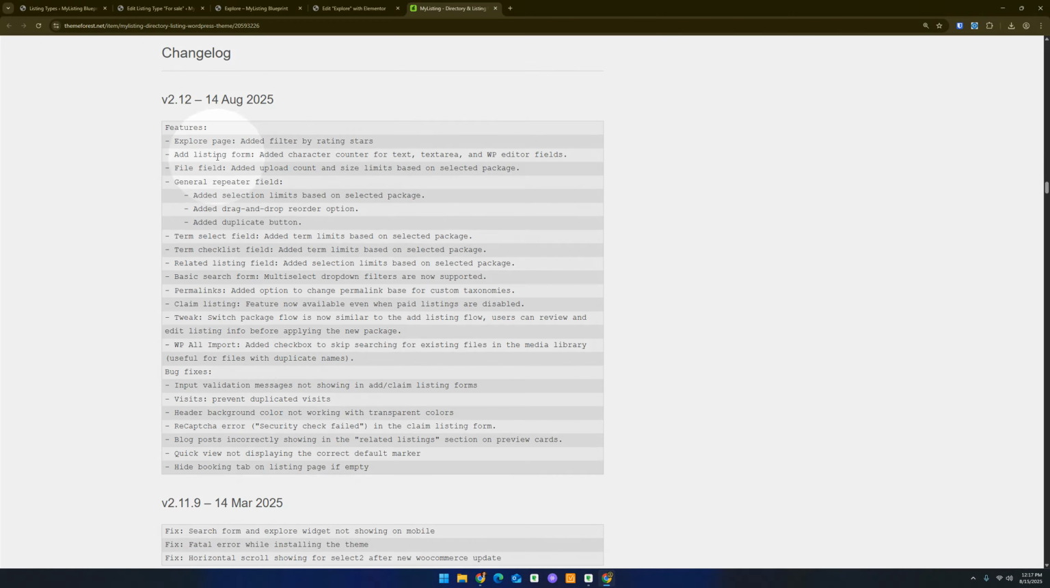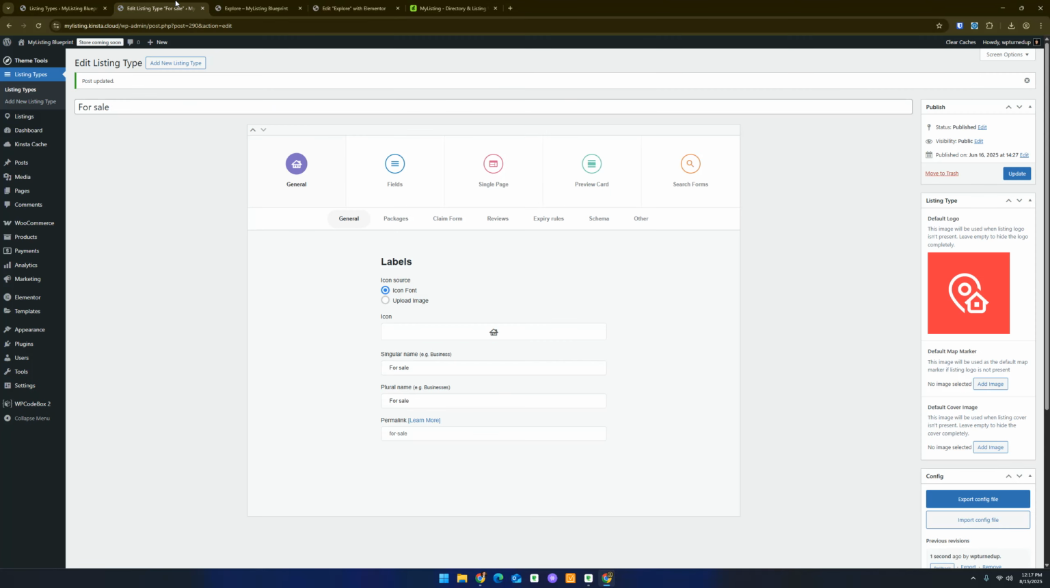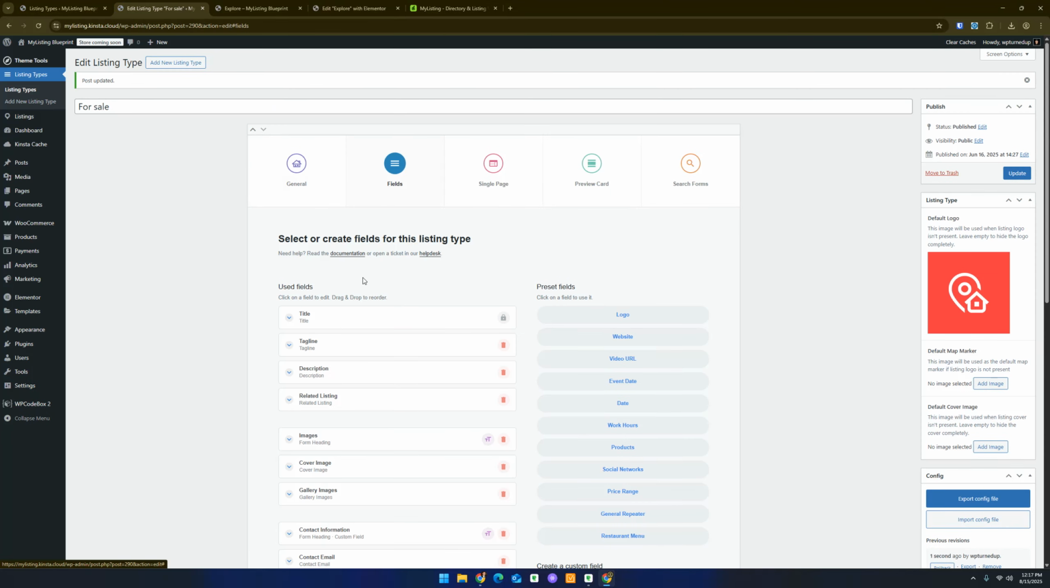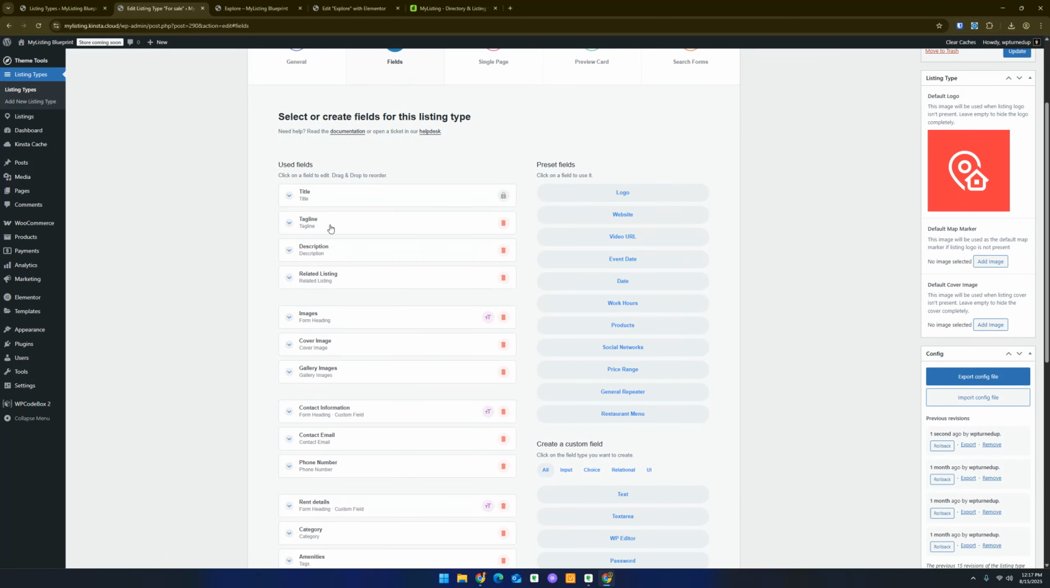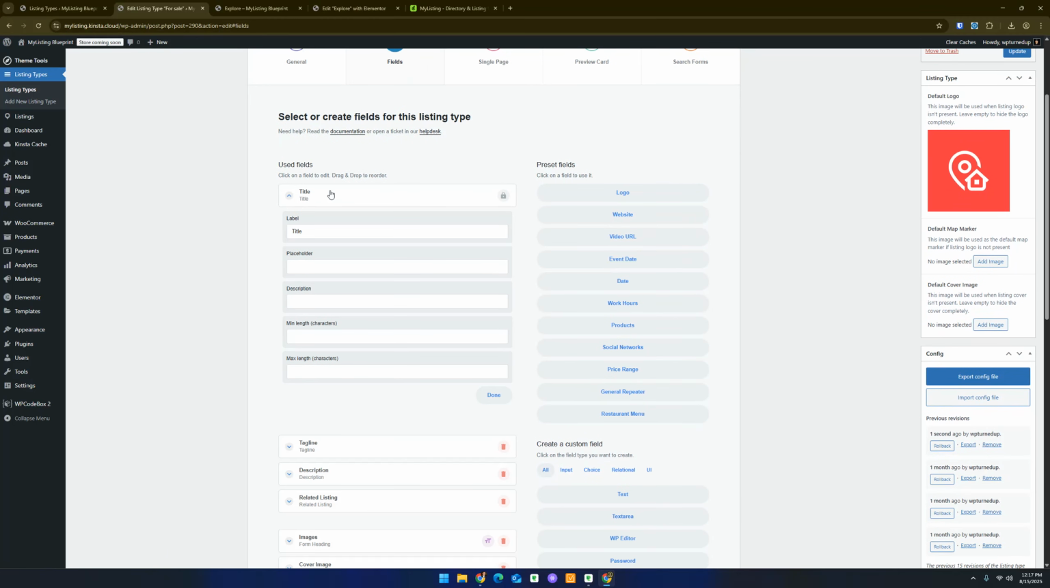Add listing form. Add character counter for text area, and WP editor fields. Okay, so MyListing Club has a plugin that does this. So we are going to see if maybe this eliminates the need for the plugin that the club provides. So let's go ahead and check this out. Let's go back to our listing type, fields. Let's try, because we can do it on title. Let's go max length of, for fun, we'll do 10. Now we'll do something more realistic.